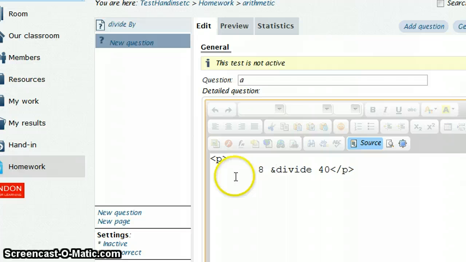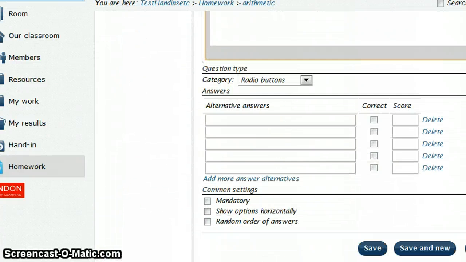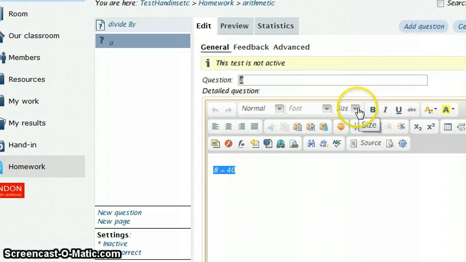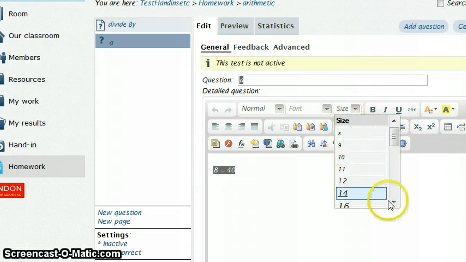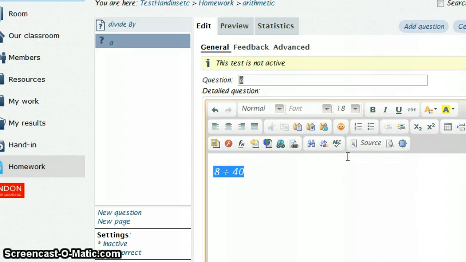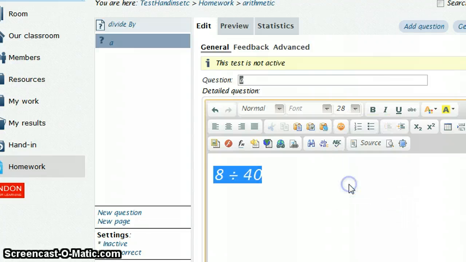So if I now just click on save for this, let's just have it as radio buttons for the moment and just click on save. Okay, so that's what it looks like. I'm also going to format this so it's a lot bigger. So that's one of the advantages of using this particular box here. So let's just make that nice and large. In fact, that's still not large enough. Maybe let's try something like this.